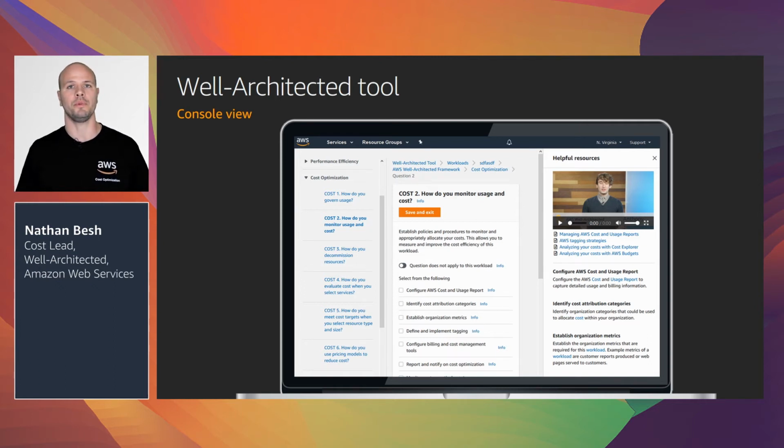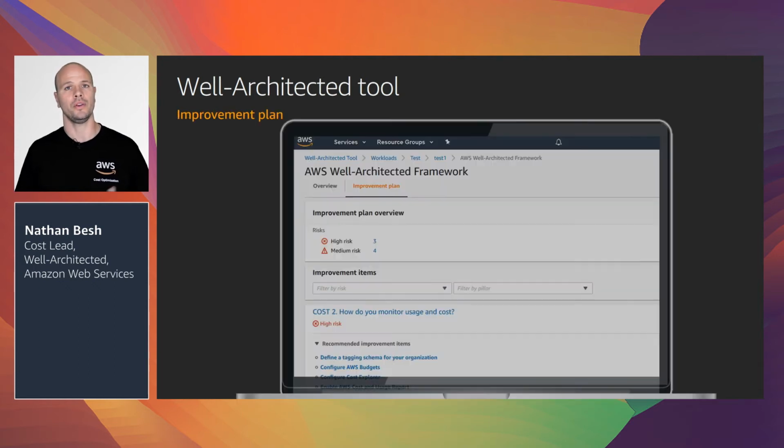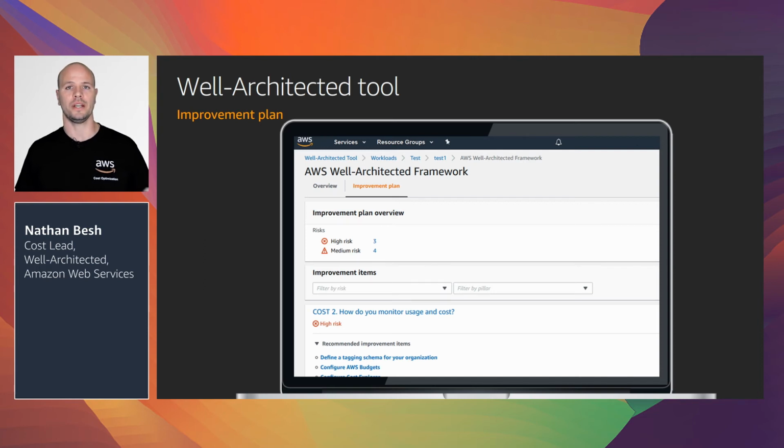On the right, you can see a little bit more information. If you're not clear about what the particular best practice is, you can click on information and get a little bit more detailed information to help you understand what it means and help guide you through the process. Once you perform a well-architected review, you're going to get an improvement plan. This is going to help you prioritize the list of things you need to remediate. You can see here there's a number of high-risk items, there's a number of medium-risk items in the particular order you identified and the prioritization of each of the pillars.